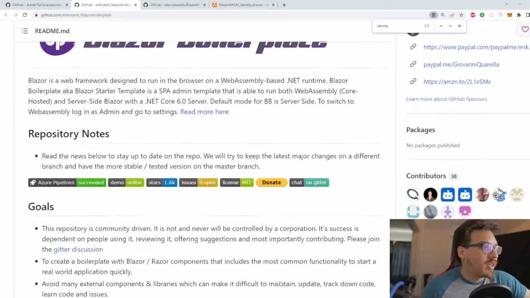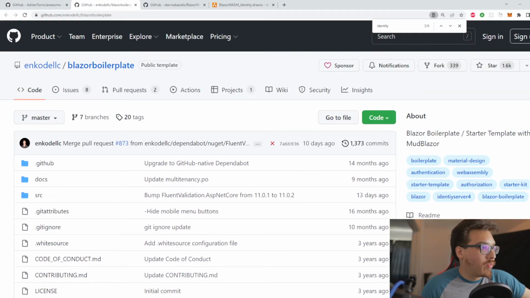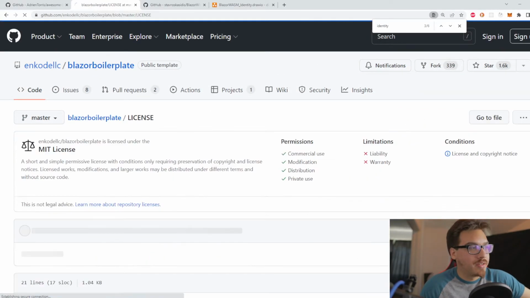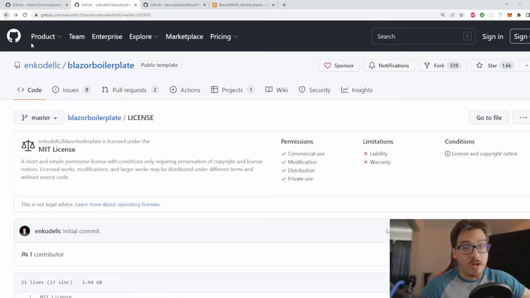And it's unfortunate that the Blazor Boiler one, with 1.6K stars with the same MIT license, I couldn't get it to work. I'll try it again and see. But if not, then I'm probably going to move on.